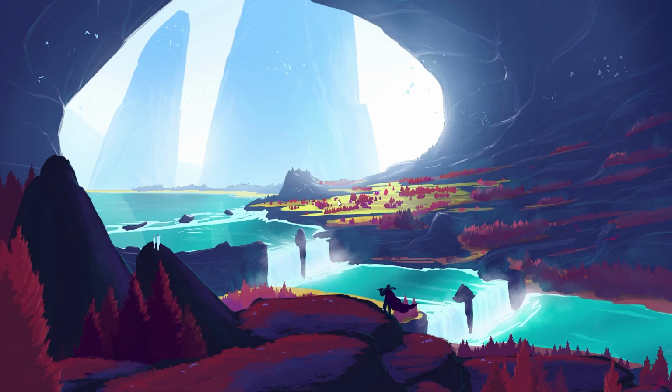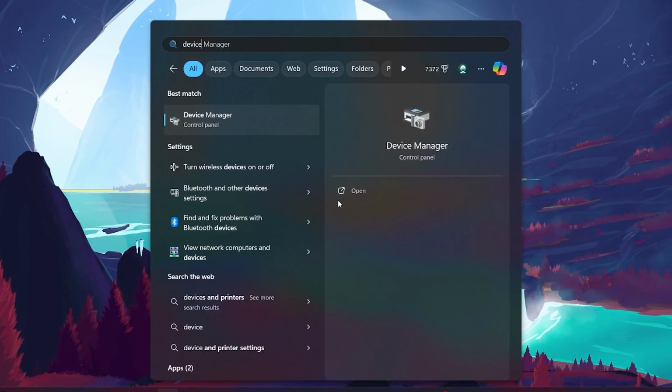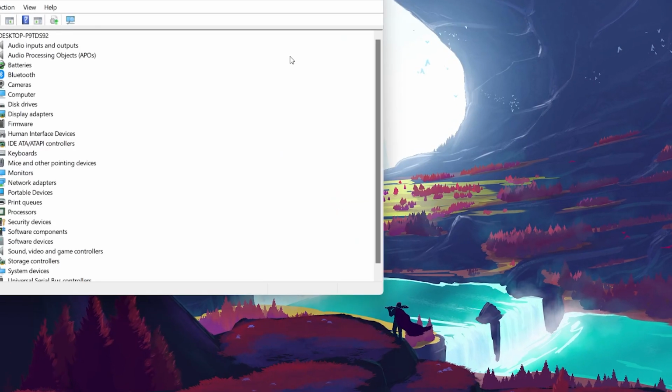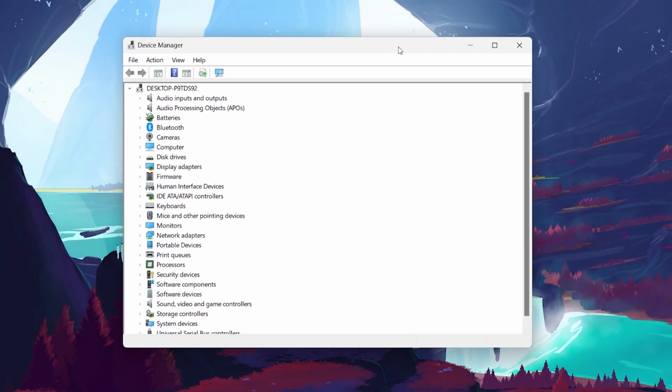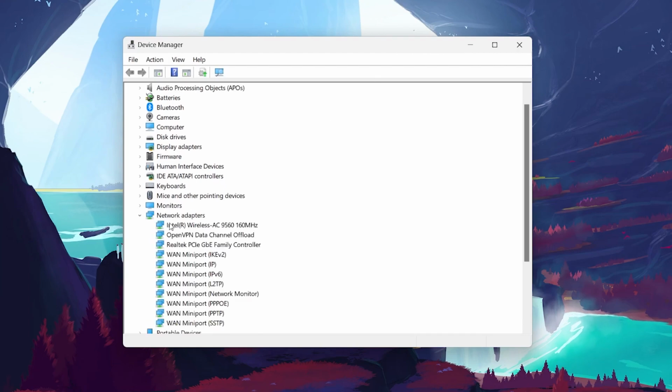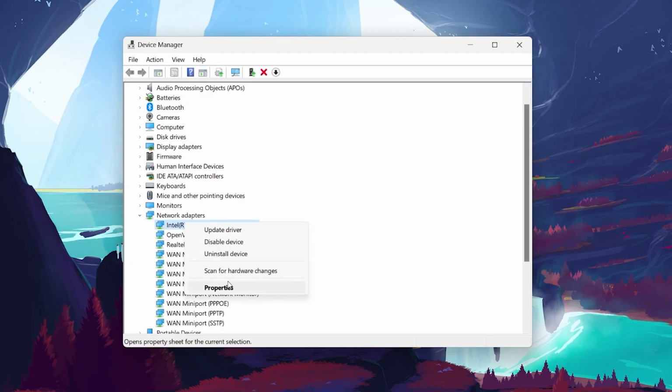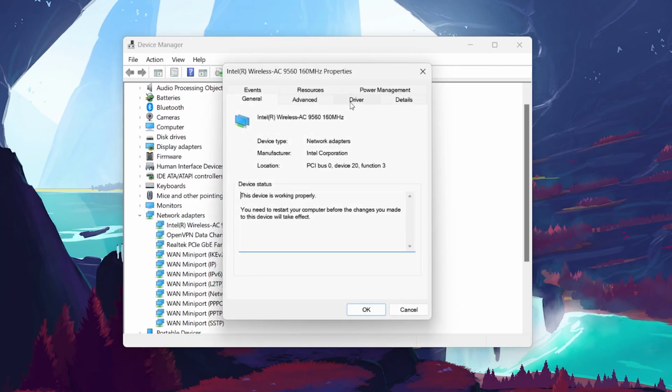First up, we need to update your network adapter's driver. Begin by opening the Device Manager. You can do this by searching for Device Manager in your Start menu search and hitting Enter. Once it's open, expand the Network Adapter section. Right-click on your network adapter and select Properties. Head over to the Drivers tab.